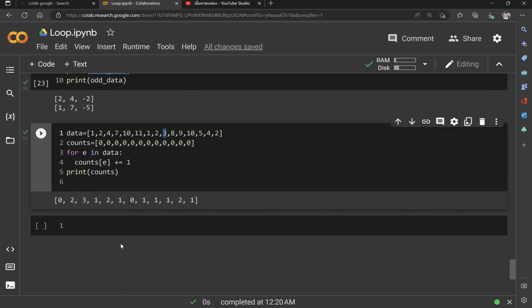And you can apply this idea to many things in your real life.